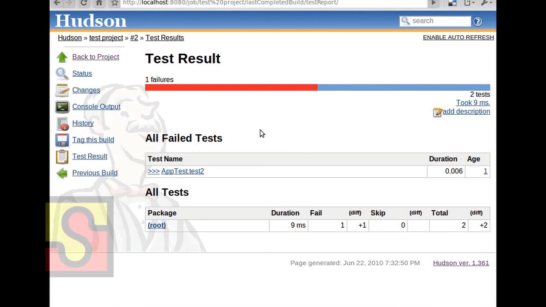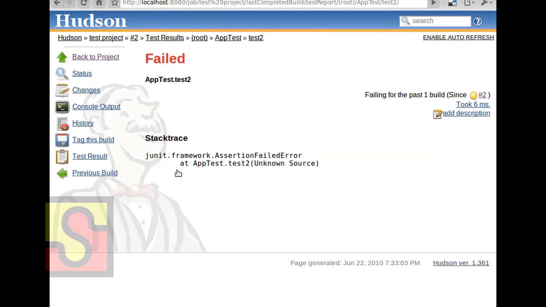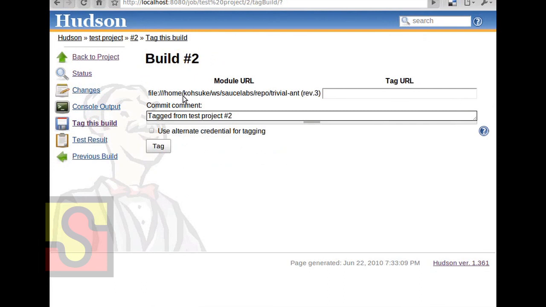One of the things, now that we started collecting the test report, is that it can tell you information like how many tests you actually had and what the failures are, and you can look at all the gory details about where the test programs are. You could also tag the build from Hudson.